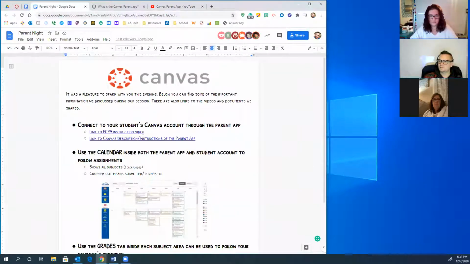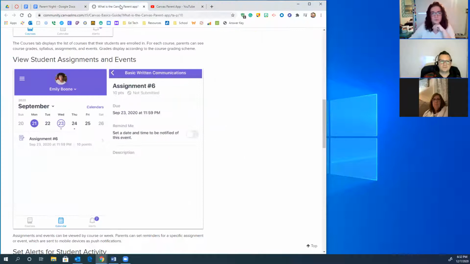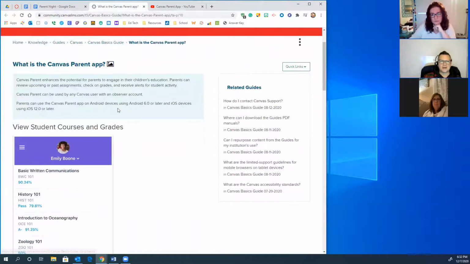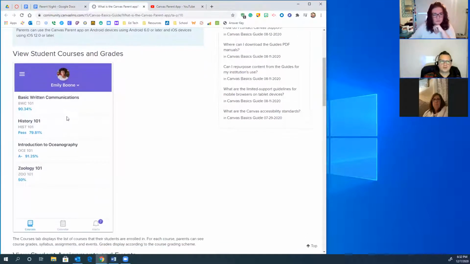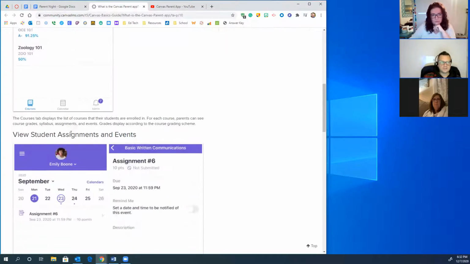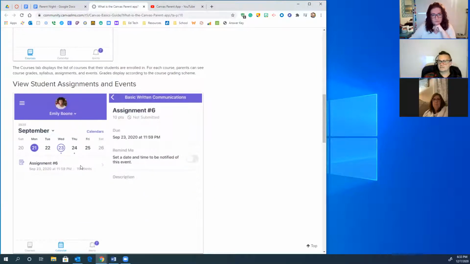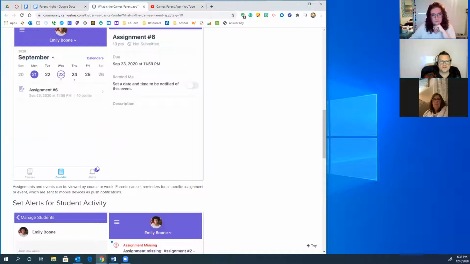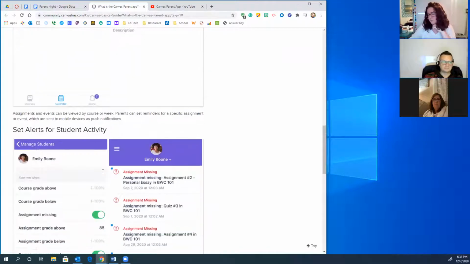So that's the link to that video if you want to remember how to find that observer code that you'll need to put in, or how to access the app. Another link that's here is from Canvas themselves, and it just explains what the Canvas app actually is, where you can get it, and what it does. It shows that with your particular child, you'll be able to see their grades in each subject area and the calendar of the assignments that they would have due. That's a screenshot of what that would look like. There are alerts there, which are the assignments that come back graded, and if there are comments on those assignments.